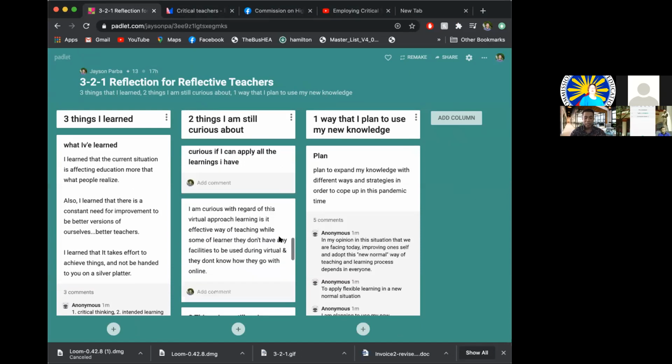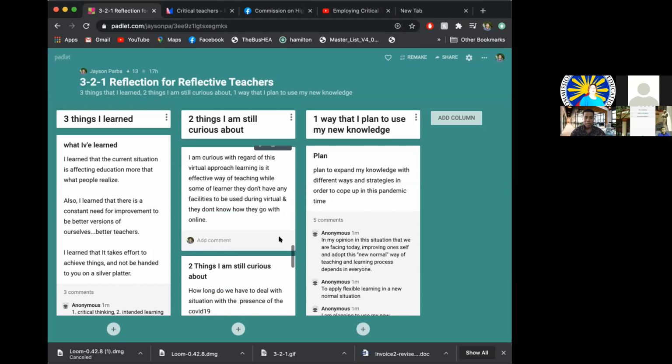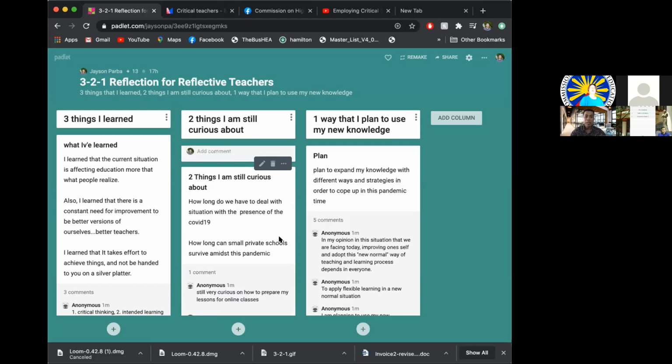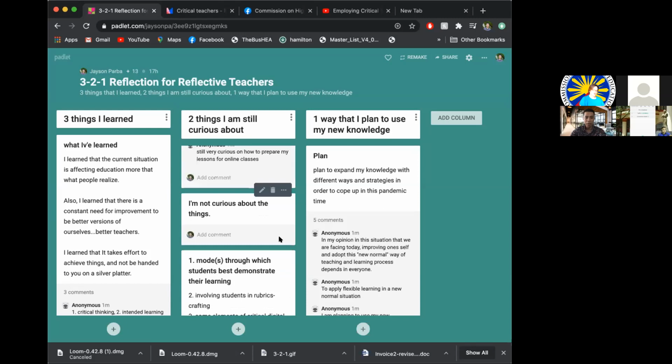So for instance, they said, how long do we have to deal with the situation with the presence of COVID-19? I really don't know, ma'am or sir, whoever posted this question, but here in the US, the results of the test have been promising, and hopefully by the end of this year or the start of next year, we will have the vaccine. So we'll hopefully go back to a certain kind of normalcy by the start of next year, or perhaps by the end of this year. So let's hope that it's going to be positive.